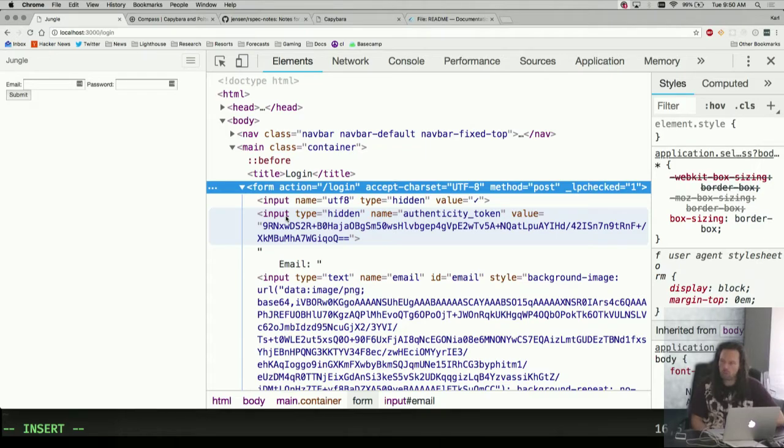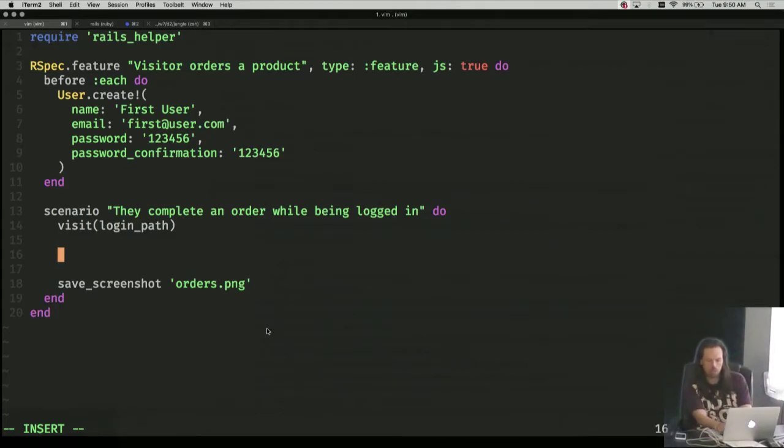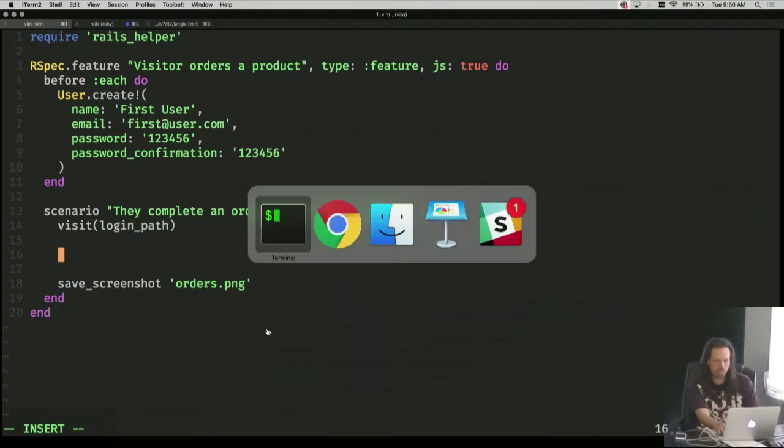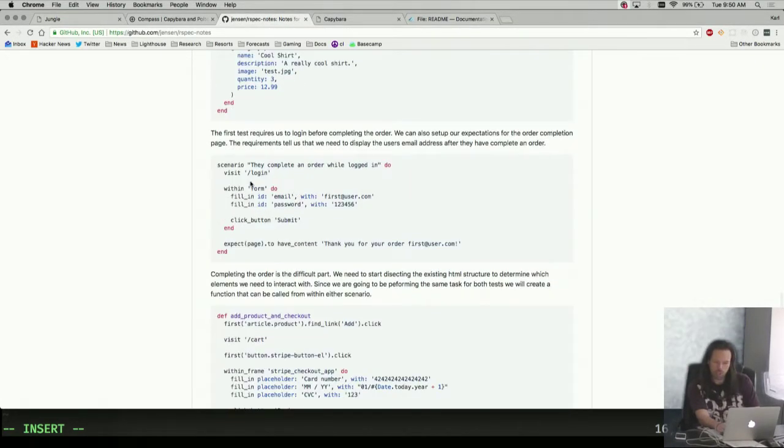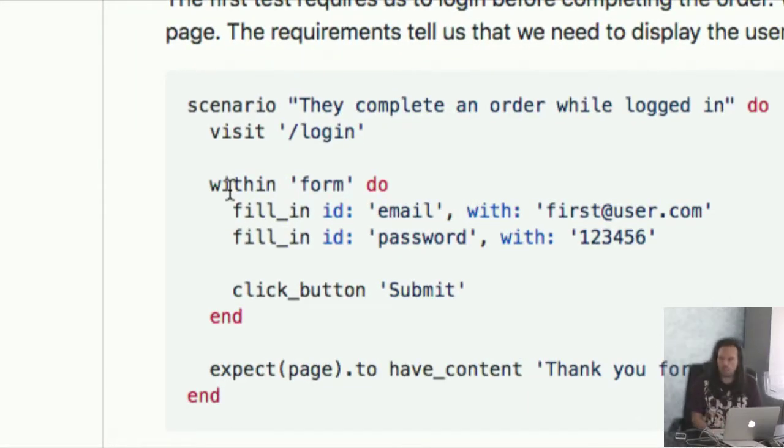So I'm okay with just targeting it by the tag name at this point. I want to make this easy on myself. So the way that I do that is within form. We looked at that documentation, and there was this concept of scoping. So I'm going to scope to that form and say that within this form, I'm going to fill in the input field with the ID email, and I'm going to fill in the input field with the ID password, and I'm going to fill it with this data here. And then after that's done, I'm going to click the button that's a part of that form. This is how we would write this test.